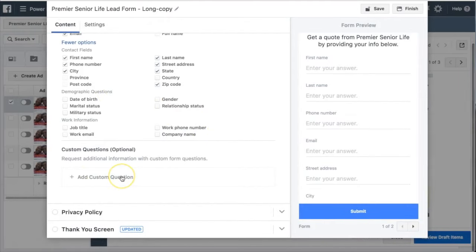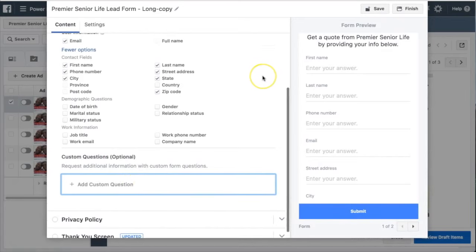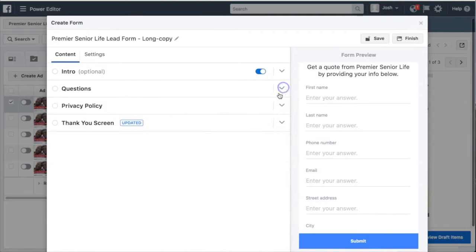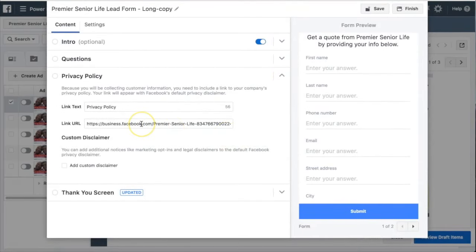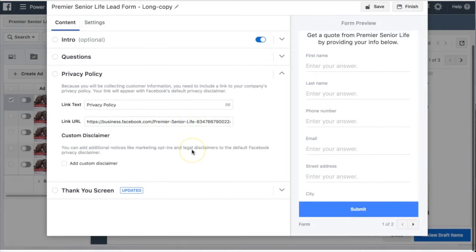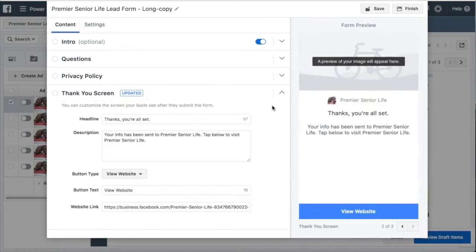And then if you want to ask custom questions, Facebook allows you to do that. I believe you can only have 2 of these, 2 or 3. They're always changing things, so it's hard to keep up with that. But last time I checked, I think it was 2 or 3 custom questions you can add in here. So decide what information you want to collect, and then privacy policy. Let's go down here. You need to put a link to your privacy policy. It's just a kind of a legal thing here, and then the thank you screen is the last thing.